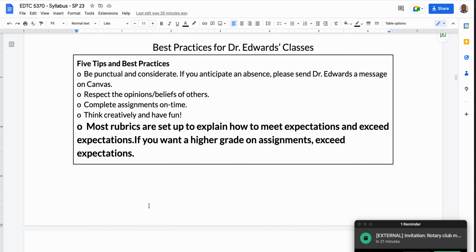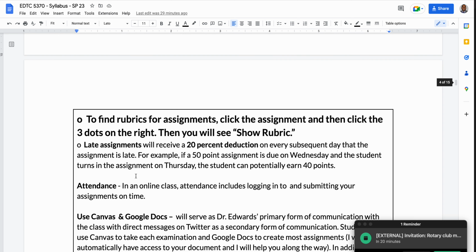All right, best practices. Be respectful in the group discussions, complete your assignments on time, be creative, have fun. I try to give you rubrics so you know exactly how to get the grades you want. Most of them are set up with meets and exceeds expectations. So if you want to exceed expectations, then do what it says. But generally students do extremely well in this course, so don't stress. If you need to find a rubric for an assignment, click the assignment and then click the 3 dots on the right, and you'll see show rubric.